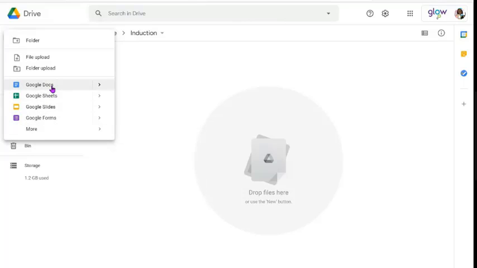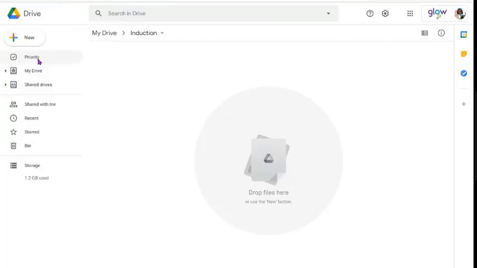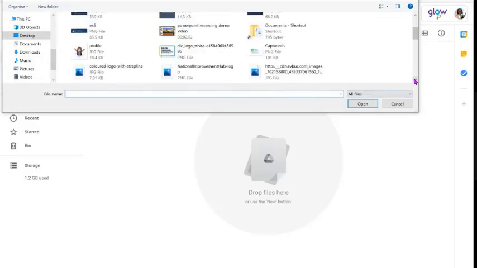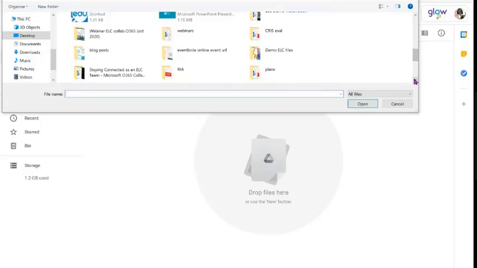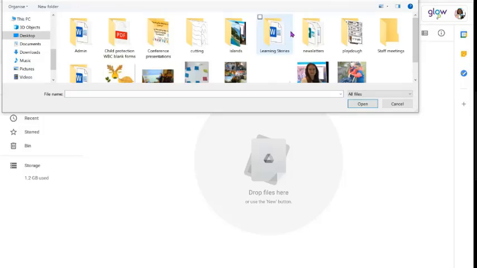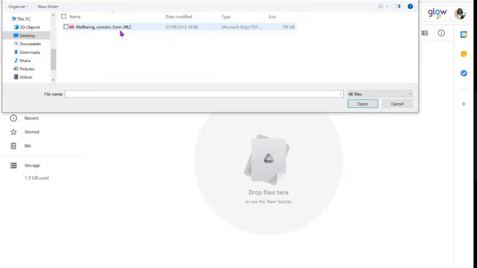But I've actually got something on my device already. Before I started using Glow, I had lots of files on a memory stick, and I'm going to pull them all now into the Glow environment. So I'm going to go to File, Upload. And then on my desktop, I have a little folder, this one here. And in here, I have some child protection information.